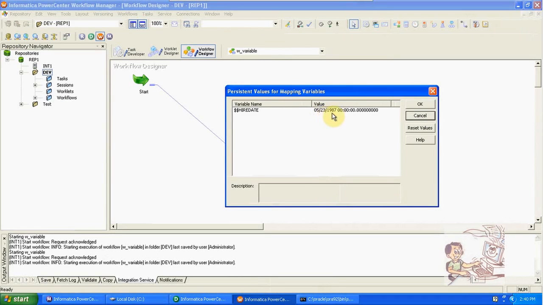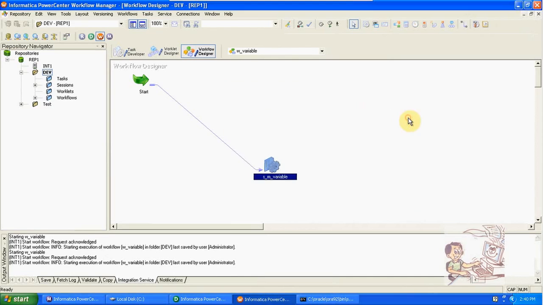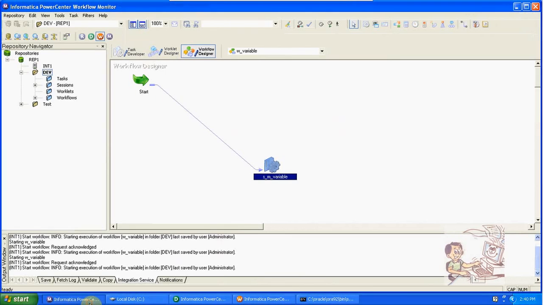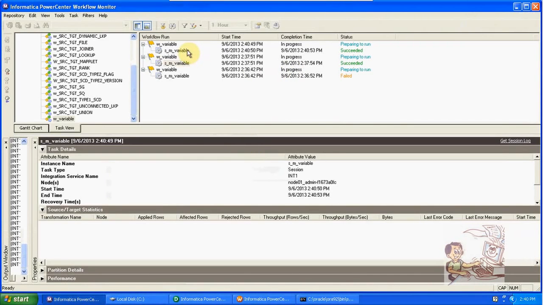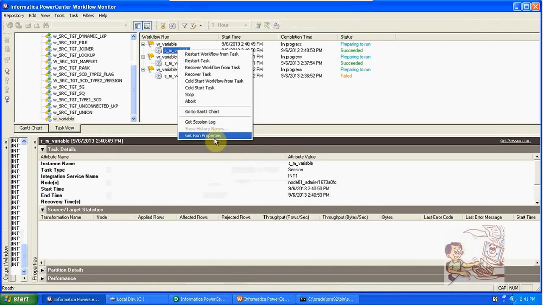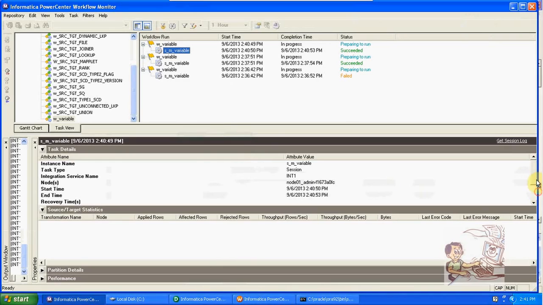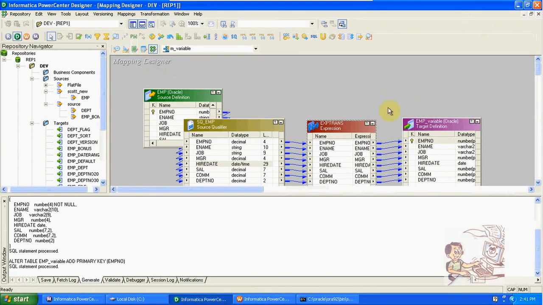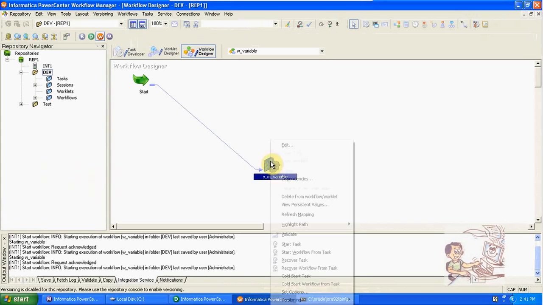Okay, already we have 5/23/1987. I'm running one more time from here. Cancel it. Workflow, start workflow. Go to monitor. So it succeeded. Okay, so we can see how many records are loaded. So got some issue, no problem. I'll recheck everything again, but we can check the data here.